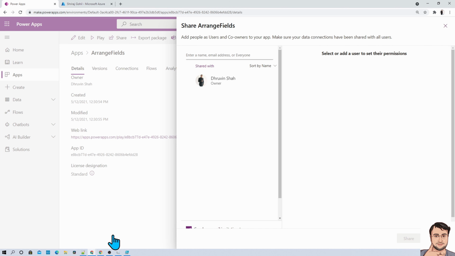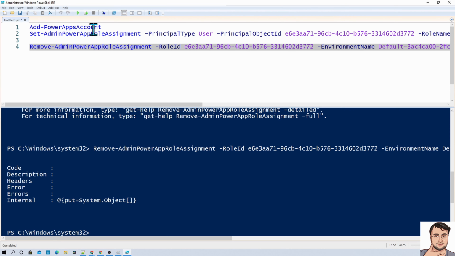So to summarize everything, what we have done here is, in PowerShell we executed 3 commands: add Power Apps account, set admin Power App role assignment, and remove admin Power App role assignment. As well as to get the user ID, we just executed one Azure PowerShell command. Hope this video helps you and makes your administrative task easy for you.